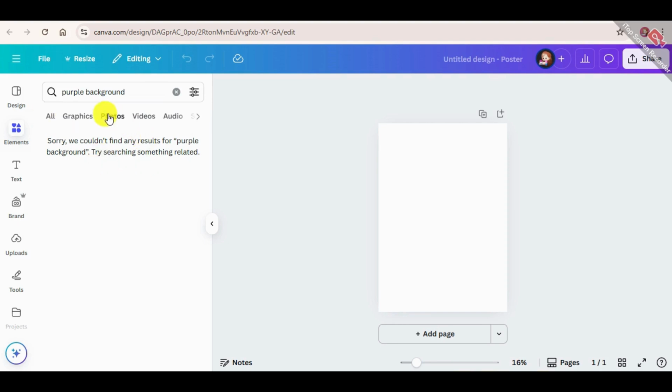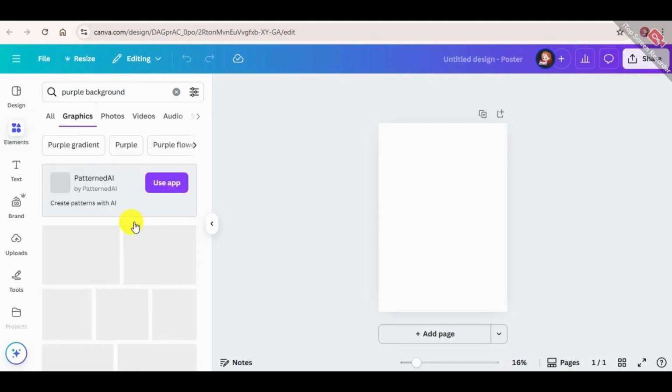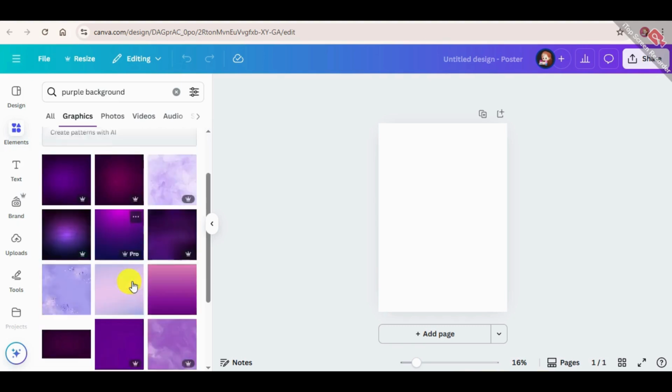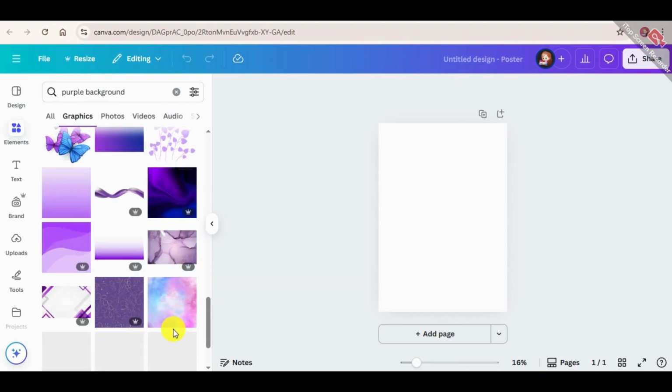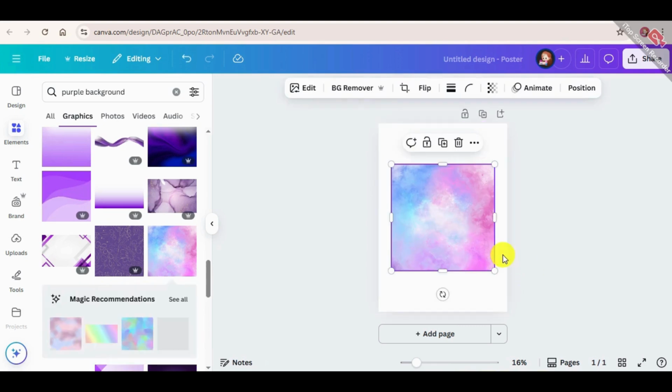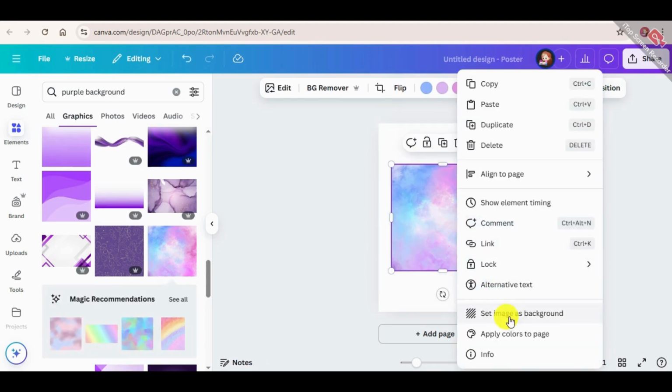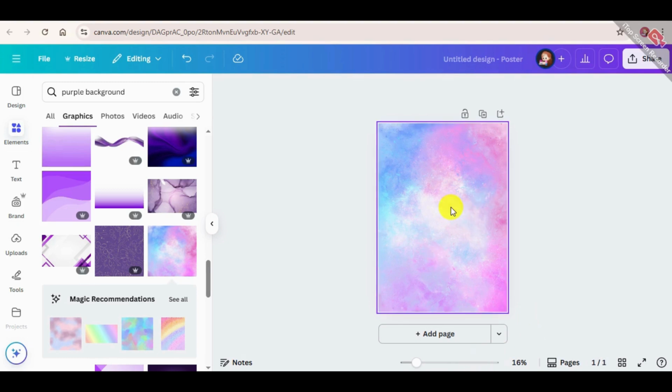I'm just going in the graphics panel. Scroll down and down. Oh, I kinda like this one. I'm gonna right click on it, set image as background. I kinda like this background.